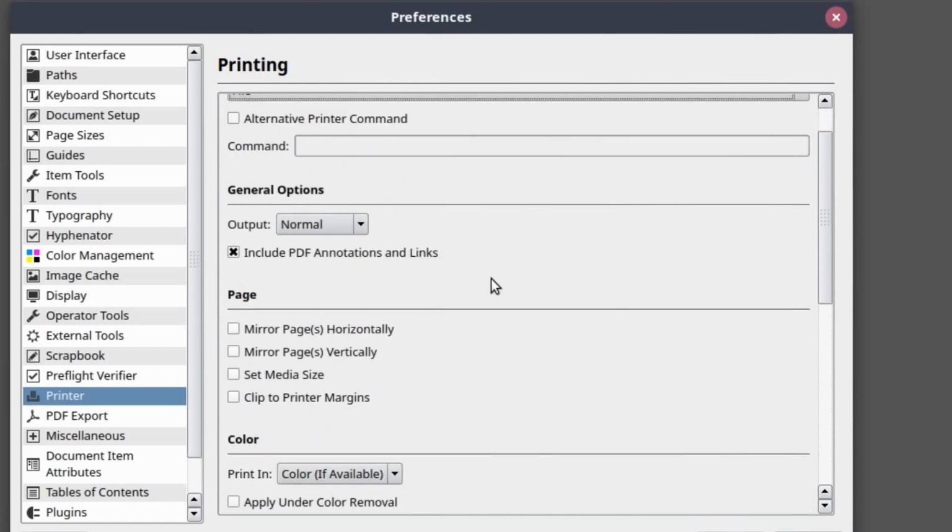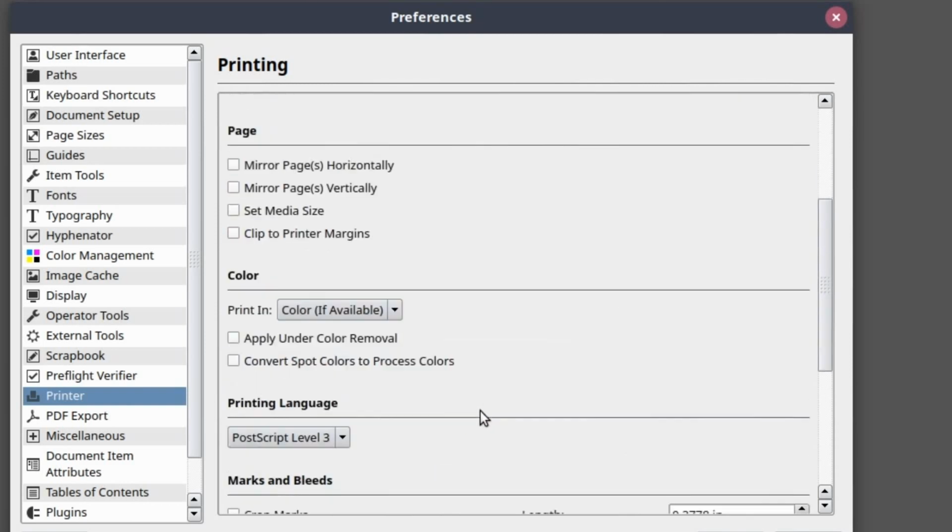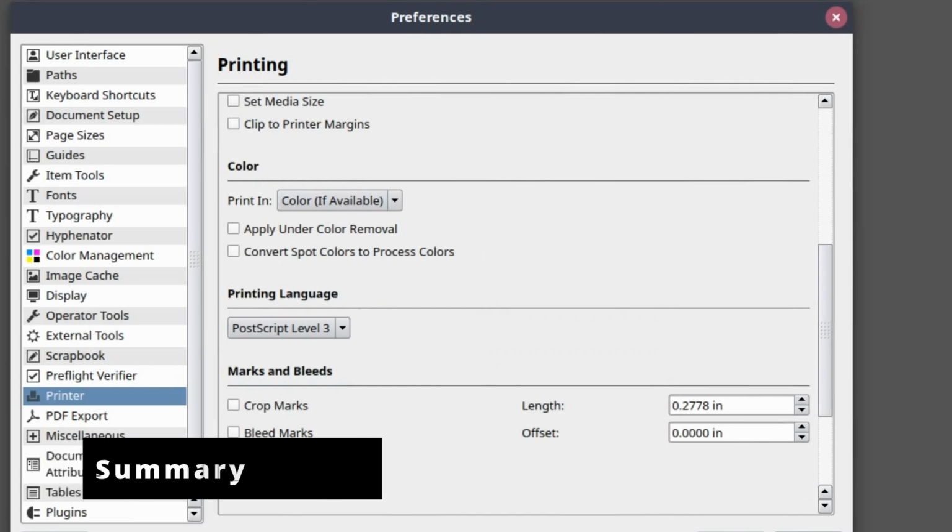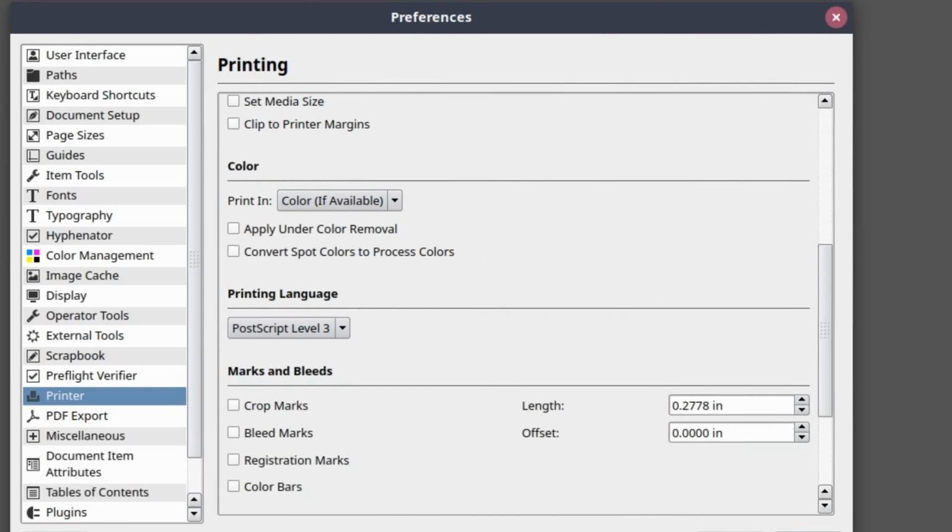Scribus has several preferences that you can set that can be used to significantly reduce your learning curve, but more importantly, save you time. In this video, we briefly discussed setting user interface, path, keyboard shortcut, document setup, tools, fonts, and even printer preferences.